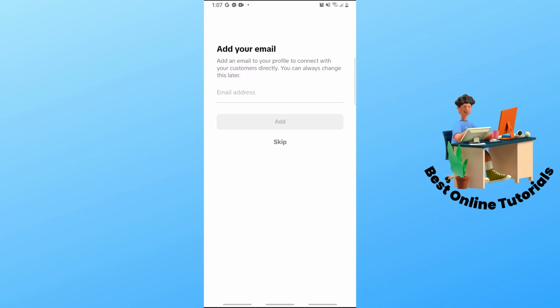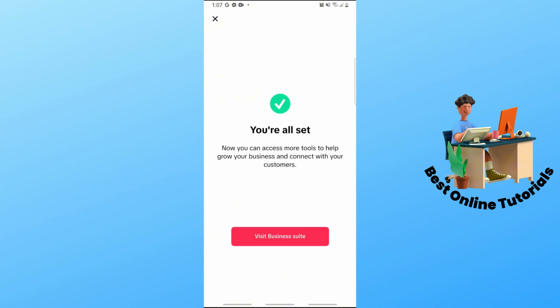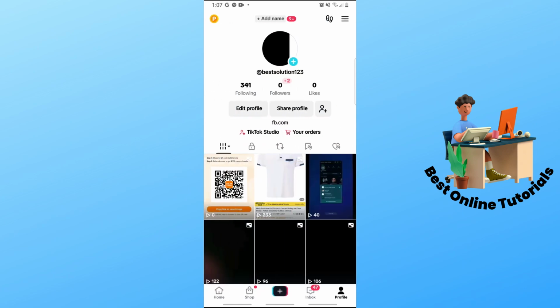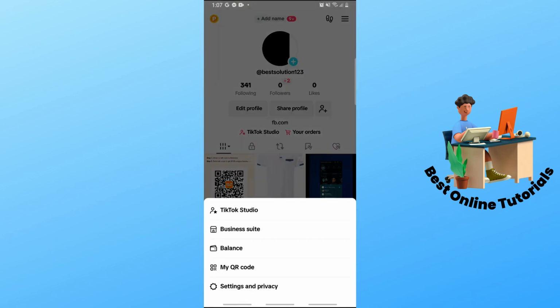And from here, you can just simply add your email over here so customers can email you or they can contact you, or you can just simply tap on skip. And now, once you are done, you can just simply go ahead and go to your profile over here. And now, just tap on the three lines at the top right corner of the screen as well.